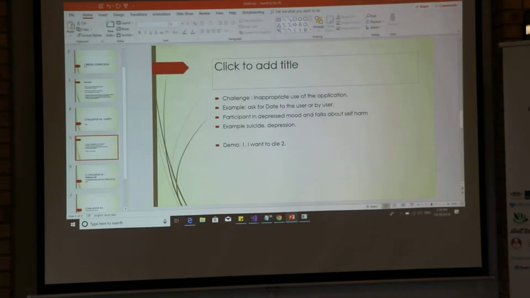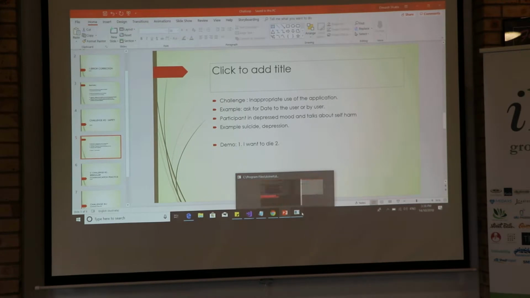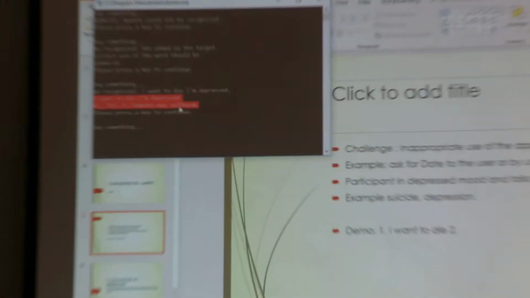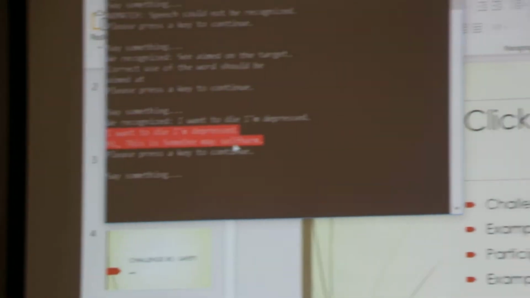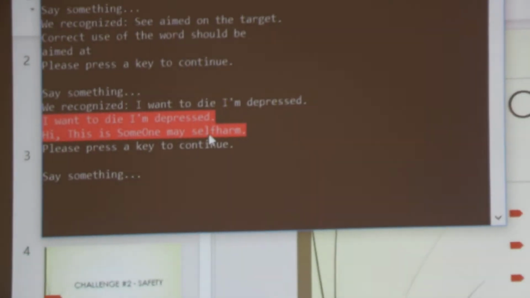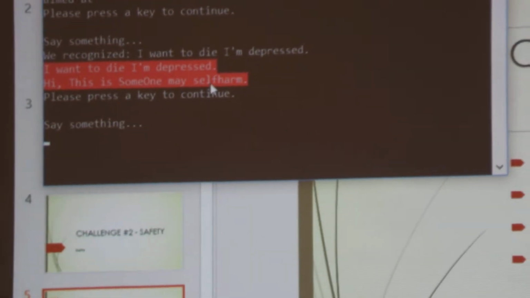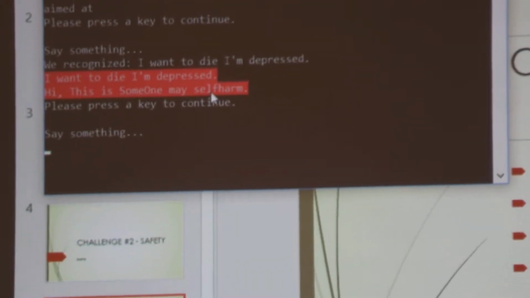Yep, I just want to show one more example, which is going to say, "Hey, I want a date with you." This is considered inappropriate language in this scenario, and it will understand. You see, did I speak too early?